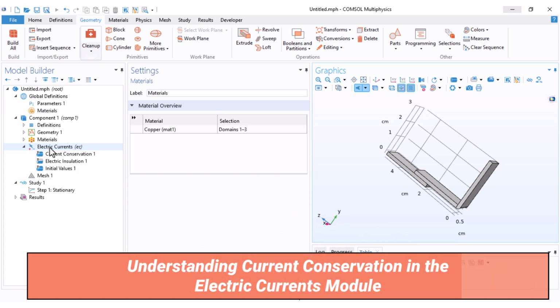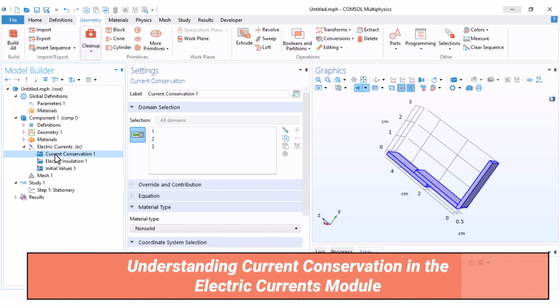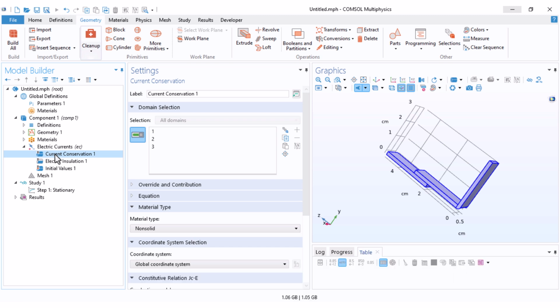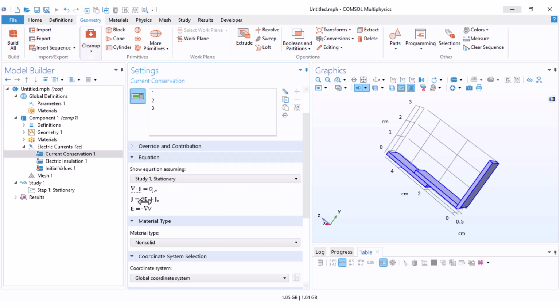Now we go to define the physics options. The main equation that should be solved in all domains is called current conservation. If you come here to the equation, you can see that the software solves these three equations simultaneously in these three domains. This is the same equation that is solved in the electrostatic module, but these two are new. This is the current conservation formula, and J equals sigma E. It is the main equation that is needed to solve in a conductive material. I let this be.